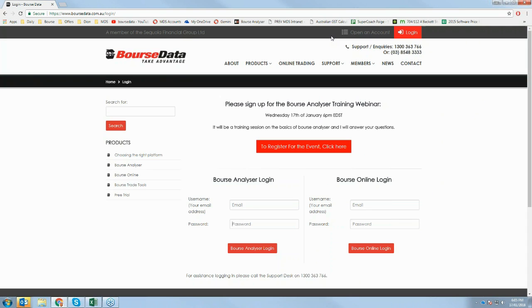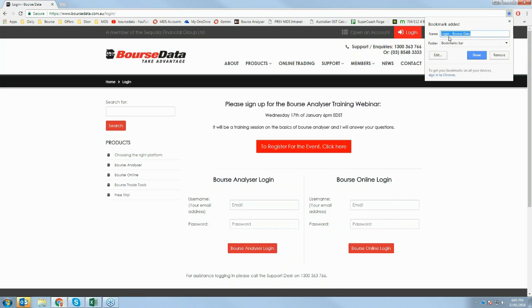Now, to create a bookmark in Google Chrome, it's going to create a bookmark for this address up here, which is the Bourse Data address that I've told you guys all about. In the top right corner, you see a star, and it says bookmark this page. So I put my cursor over it, and I left click. It says login.bourse data, and it's going to add it to the bookmarks bar. You can name it whatever you want, it doesn't really matter. I'm just going to hit done on there.